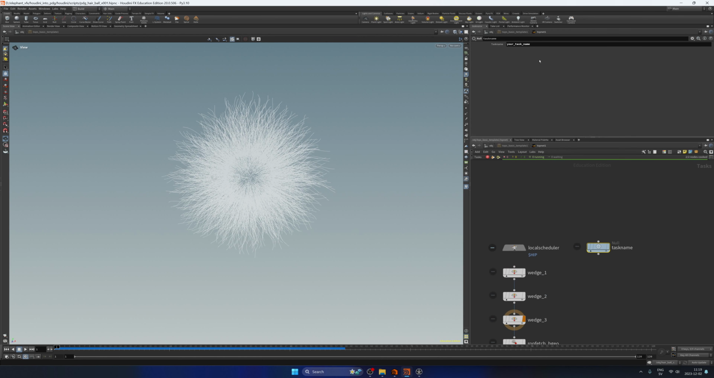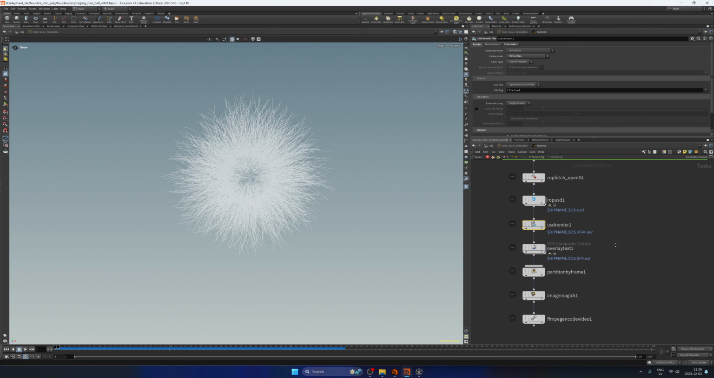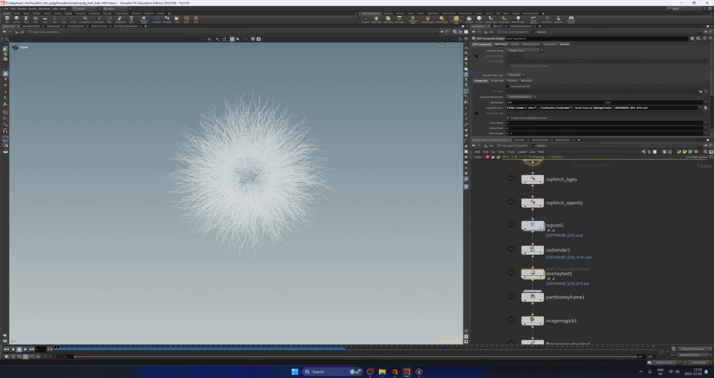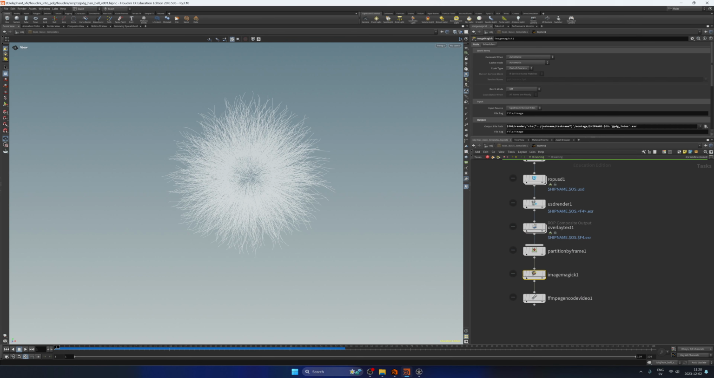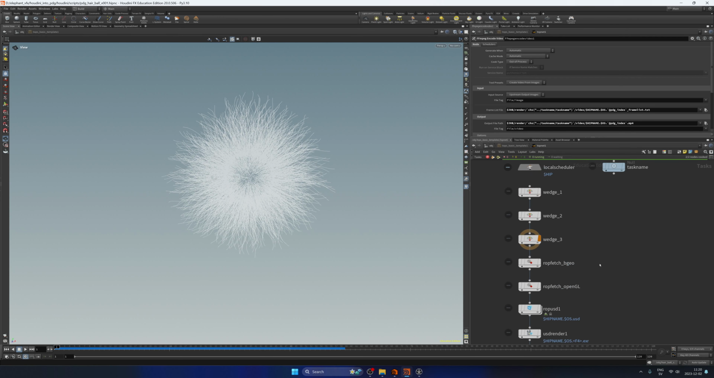So if I call this one hairball, for example, right? Then this one will write automatically the hairball directory. And same for the USD, same for the USD render, it's just in the same variable, same for the overlays, same for the ImageMagick, and same for the final video. So you don't have to worry about typing all those variables and everything in there. Everything is taken care of automatically. So you can do that if you wanted to.